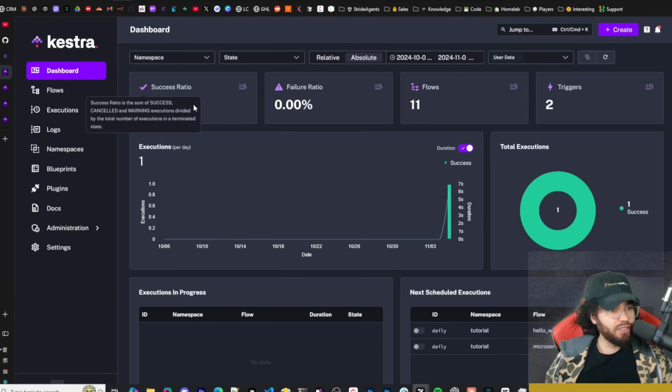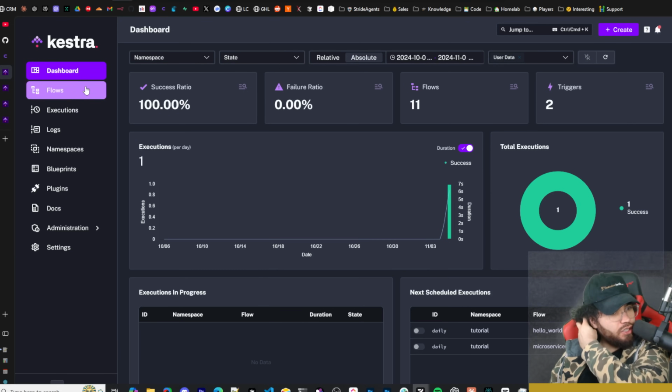Okay, now that you got everything spun up and you deployed on Coolify, you should be able to access your Kestra dashboard at the URL that you inputted in your environment variables. And now I'll quickly go over some of the key features in this tool.